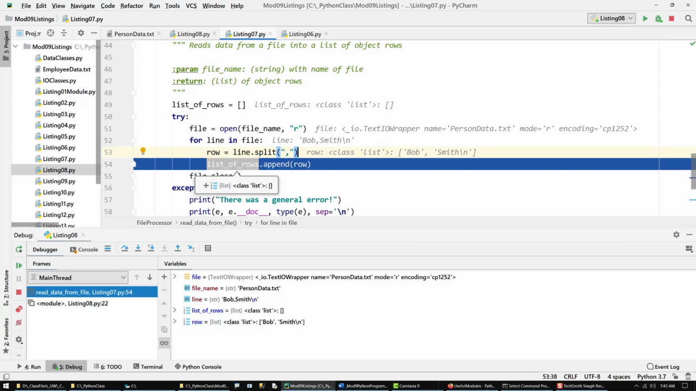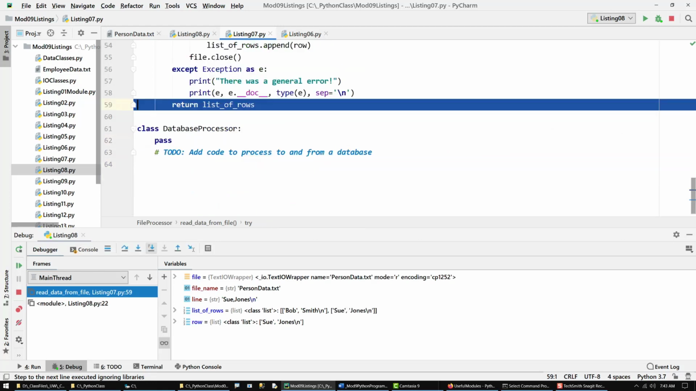So when I append it, it is a row of text, not a row of person objects. That's a problem. Because if I look at this, you can see that it's a list of 2 text strings, Bob Smith, Sue Jones, and then it's a list of lists. That's not a list of person objects. In order for me to translate this, I'm going to have to add a little bit of code.